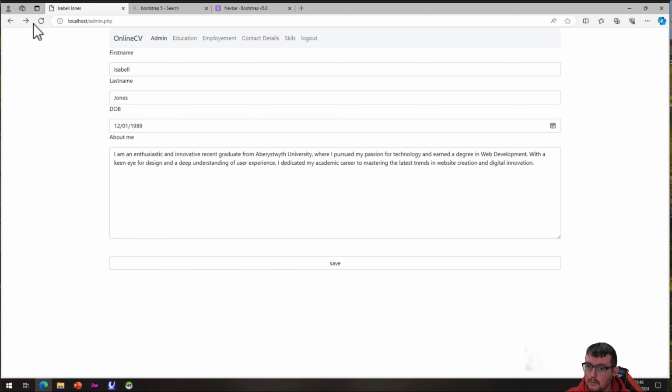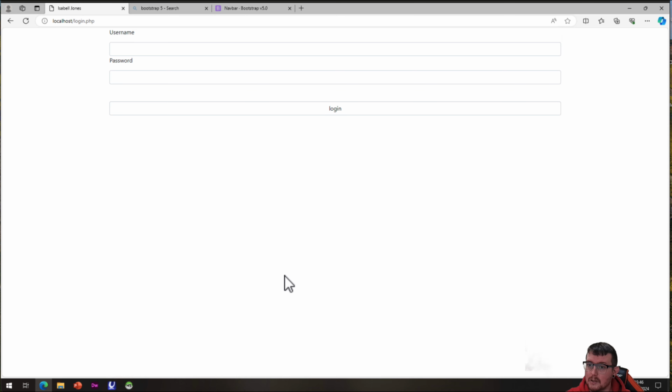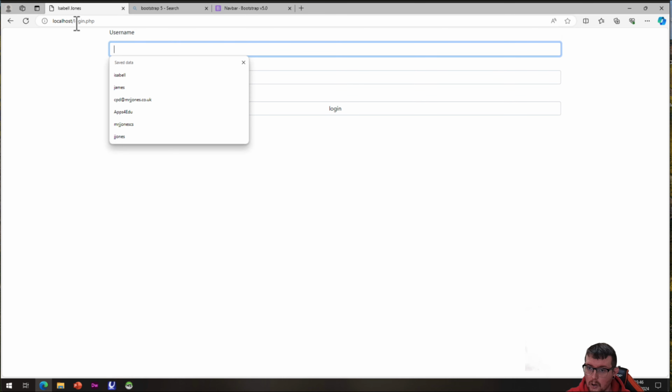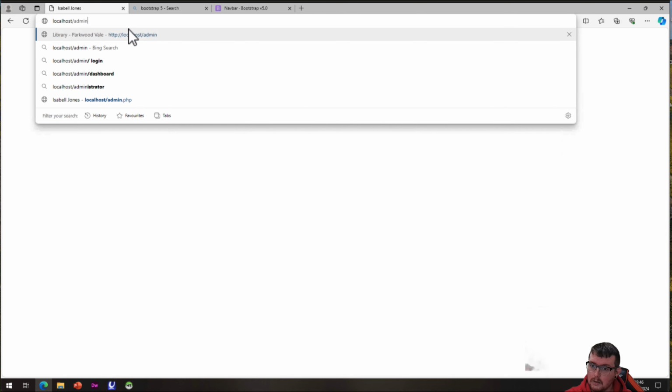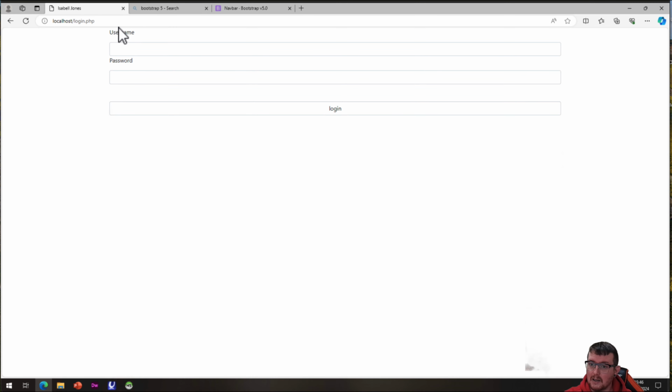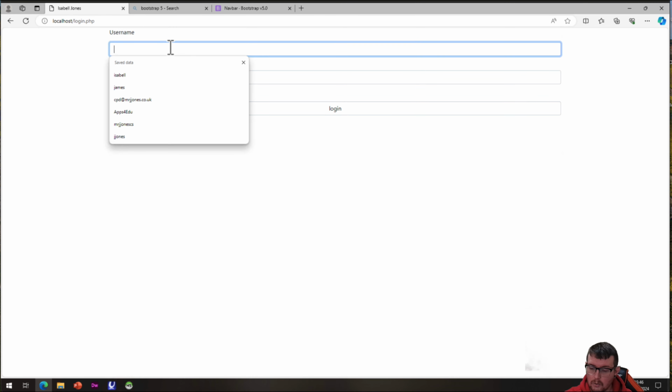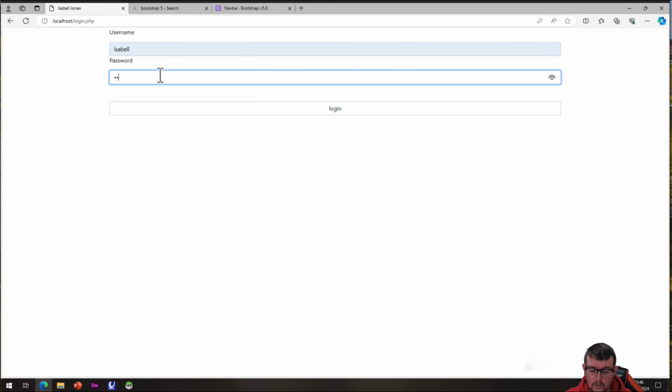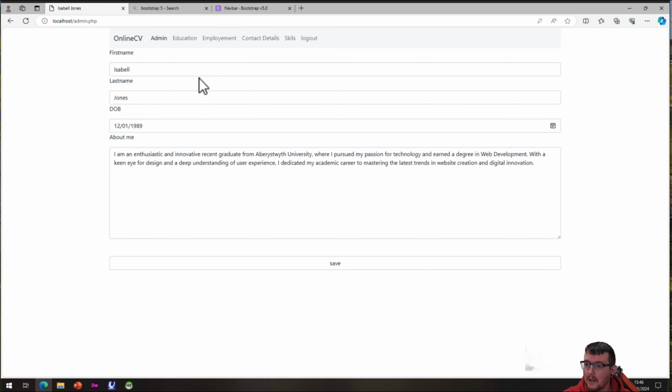So my log out button, which is over here, if I click on it, it takes me to my login page, and if I try to go back to my admin page, it tells me I can't. So let's log in as Isabel, and the password is 1234, log in, and there we are, back in our admin page. We have our basic details in place, and our buttons here that don't do anything just yet.